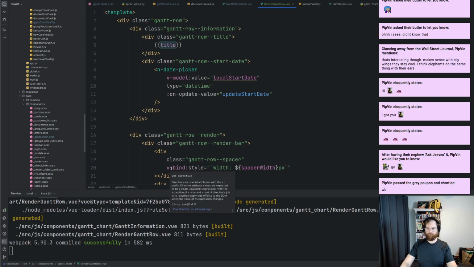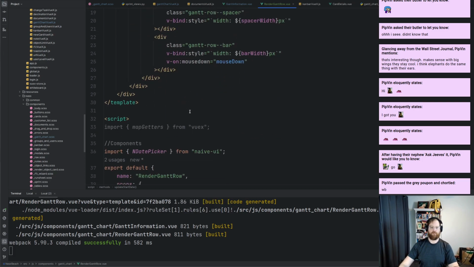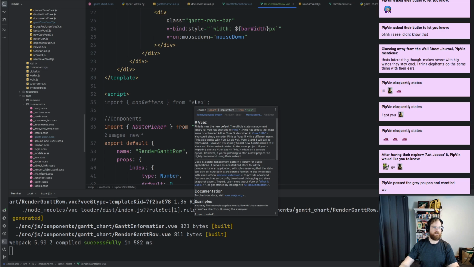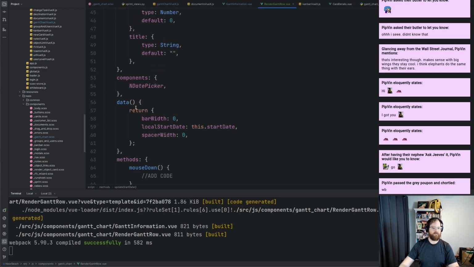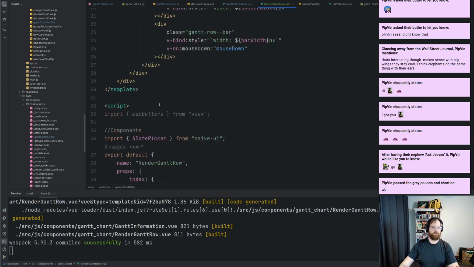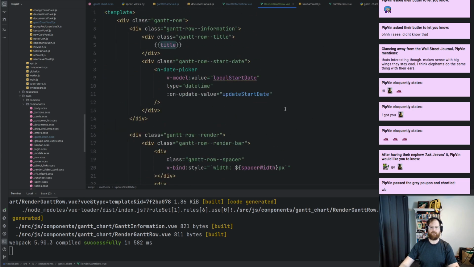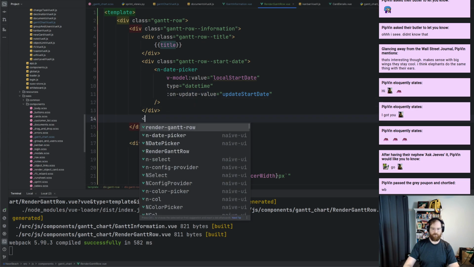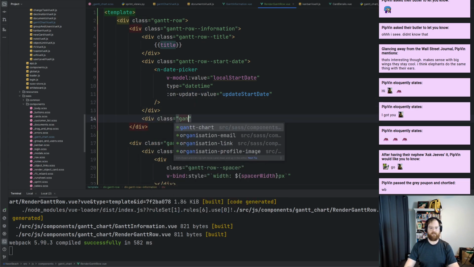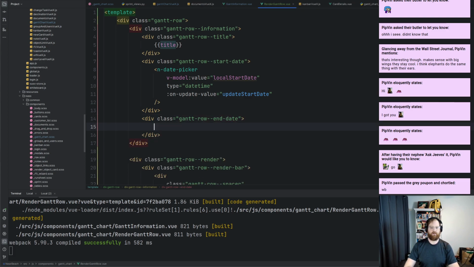Okay. So what I want to do now is sort of expand this out. We know that other functionality wasn't going to work, so let's just continue on. So let's go div class equals Gantt row end date. All right, we're happy with this.